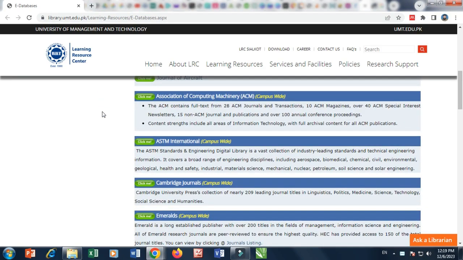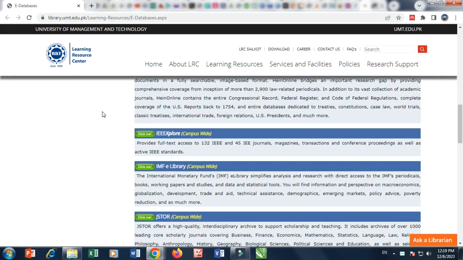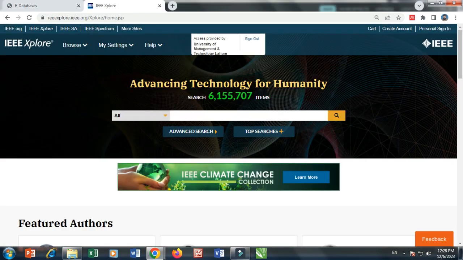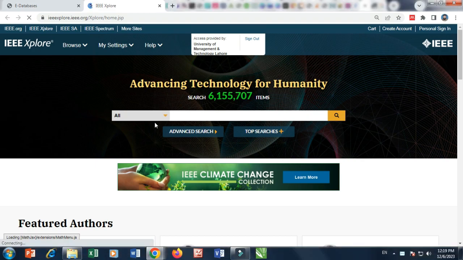In this tutorial, you will learn how to search an IEEE database. IEEE provides full-text access to 132 IEEE and 45 IEEE journals, magazines, transactions, and conference proceedings. When you open IEEE through the UMT network, you need not any institutional login. It is mentioned that access is provided by University of Management and Technology.